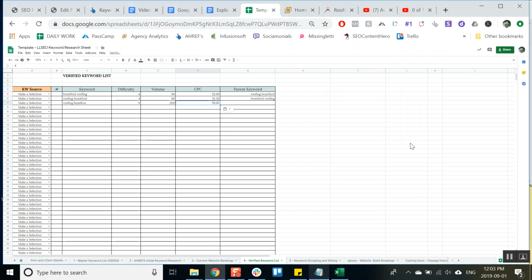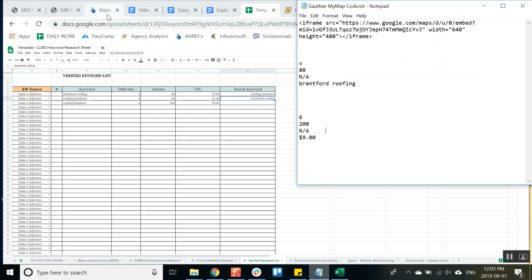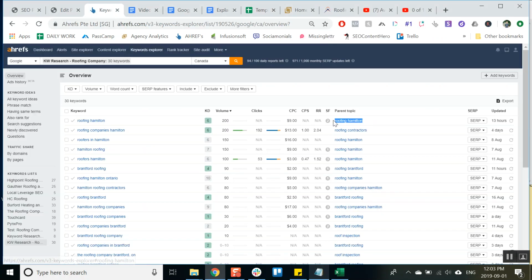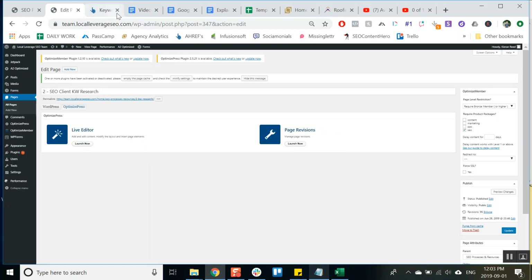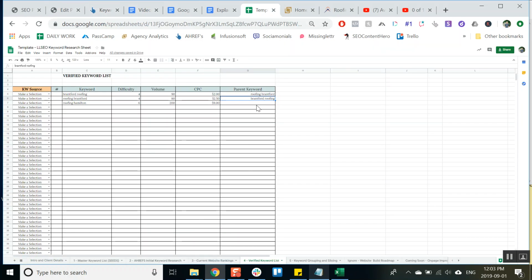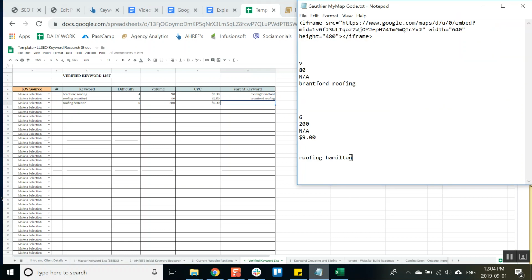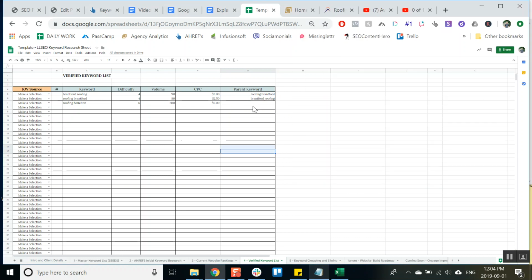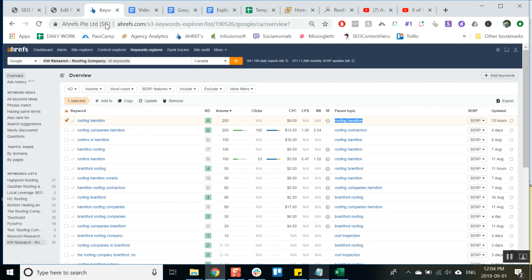Look at that, $9 a click, cost per click. And what was the parent topic? Parent topic was Roofing Hamilton. So we'll go over here, parent topic, Roofing Hamilton, there we go. Sorry, I like it organized on spreadsheets, even though I'm unorganized in other areas. Weird, right? But anyway, we've got 3 keywords now. And this is why it takes a little longer, because maybe we've got 15 keywords to do for them. Maybe we've got 20.